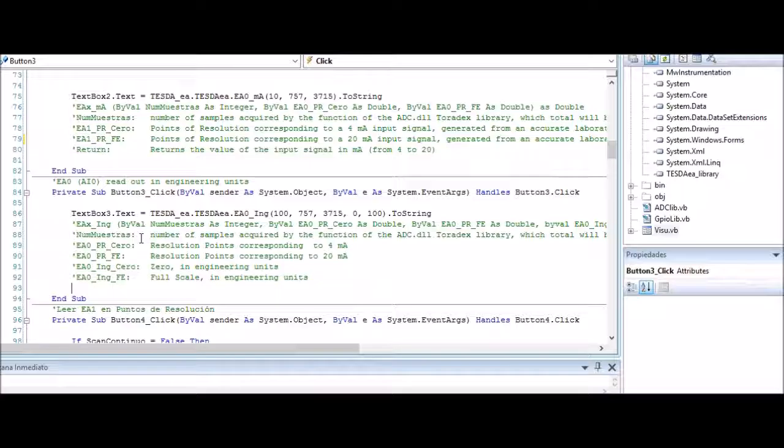We are right now working on a new version of the library that will directly read the calibration factors from the TXT file generated automatically at the calibration procedure we saw before.